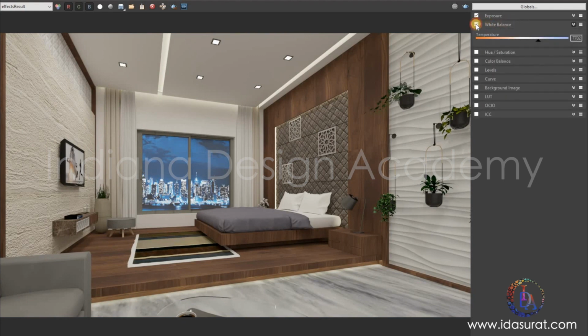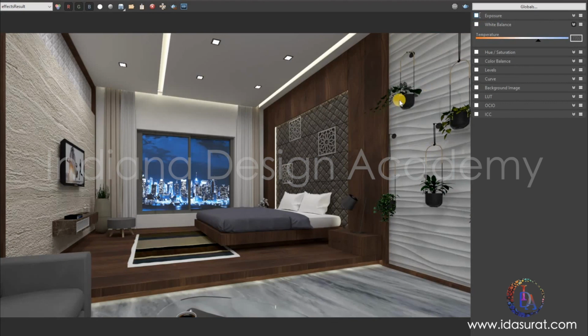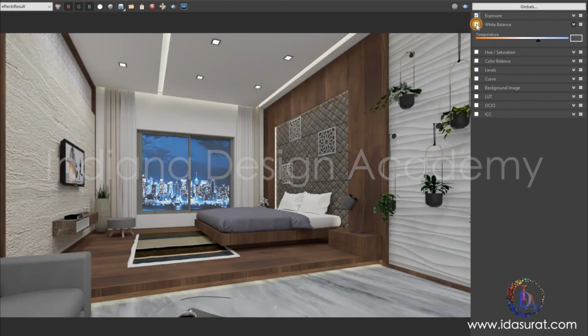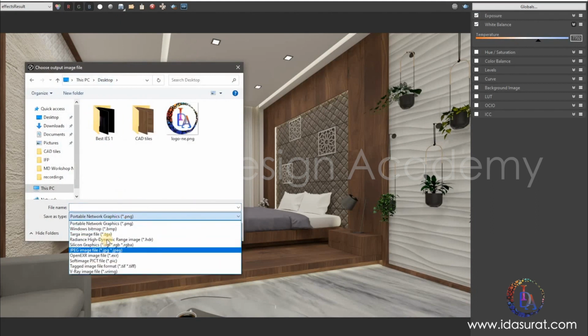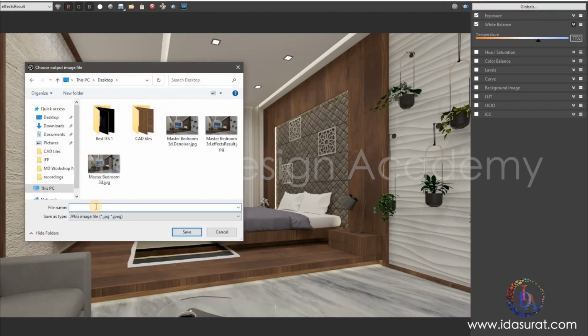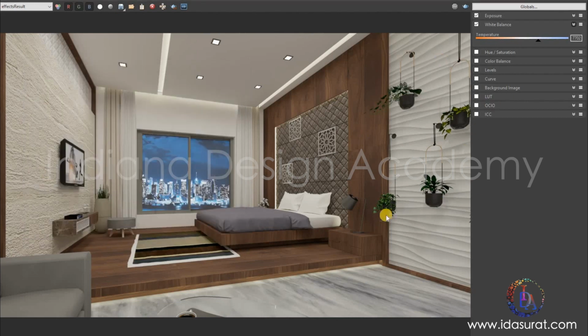If you don't want to see this effect, you just untick this and you see the change. How does it look without these settings? When I switch on the exposure and white balance, there's a difference. If I want to save this setting, I need to click there on the floppy disk. It will ask me the path. I'm saving this on the desktop, giving the name bedroom, and I'll save it in JPEG format. Save. Okay, this is done.